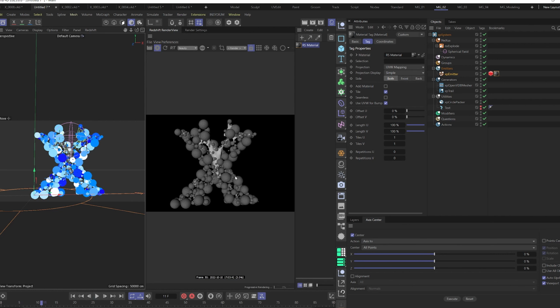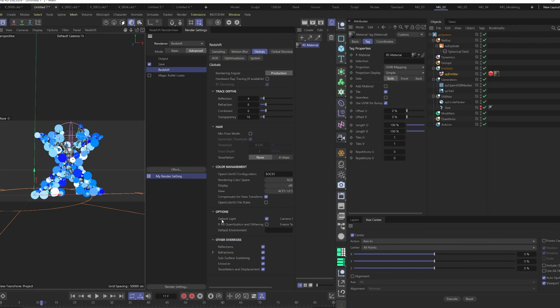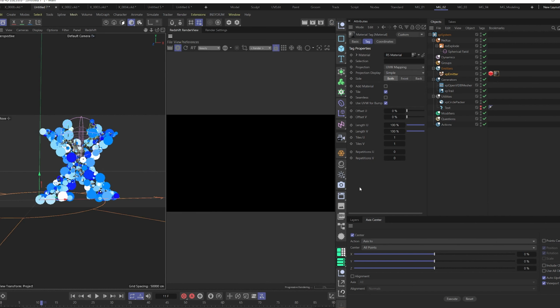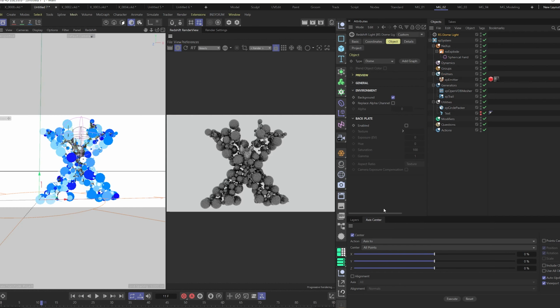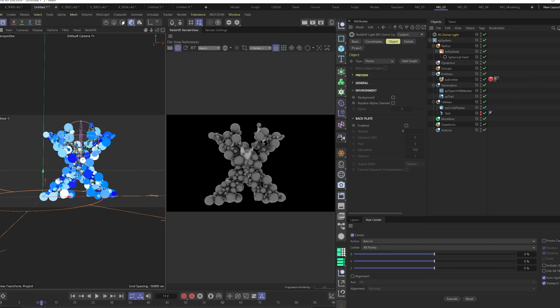And to put some reflection, we need some light here. We go to the render settings, and in globals, we deactivate the default lights. We just keep it totally dark. It's good to do it. Then you can add some lights, a dome light, and you will see all the reflection on our particles. The background we don't need now. Just stay with the black.